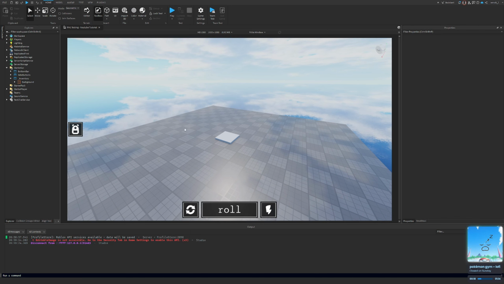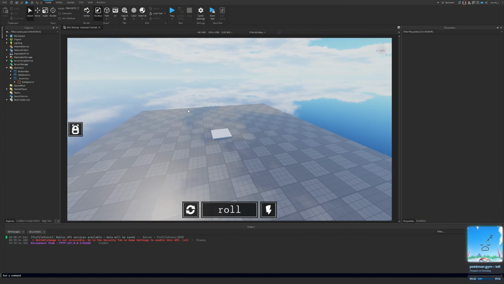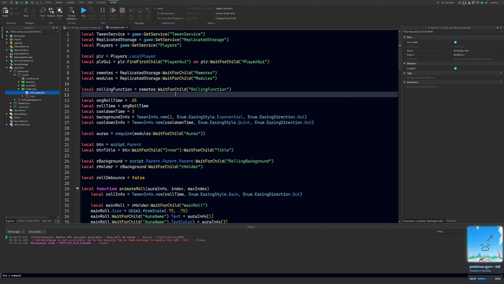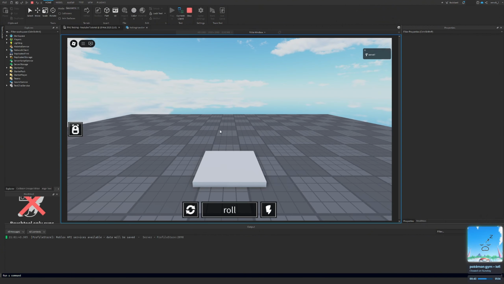So in this episode I will be doing the accept and decline button and maybe some extra stuff if we have the time. So first of all, if we head into our starter GUI inside our button bar, then into our holder and to our roll button, we are gonna open up the rolling handler, because in here I have been adjusting the animated roll a bit. I can show you this real quick.